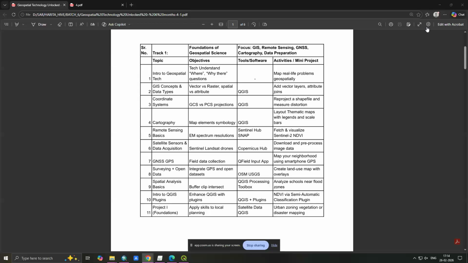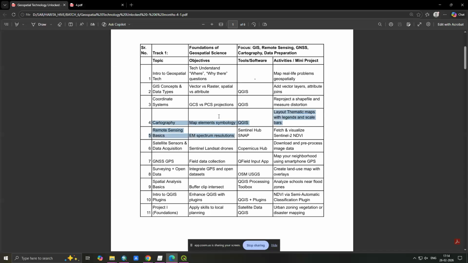Okay, now we'll see about your syllabus. As per your syllabus, whatever we'll be covering today is cartography. Do both of you come from a civil background? Yeah, but you said you would tell me more about attribute joins. We didn't finish attributes. Yes, so that we'll discuss.